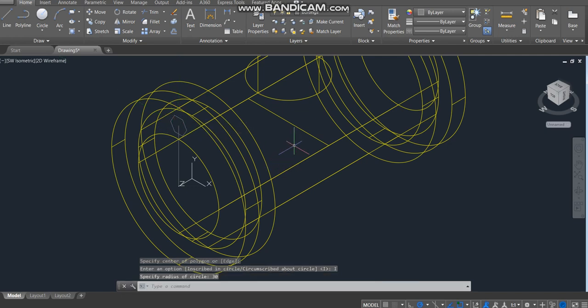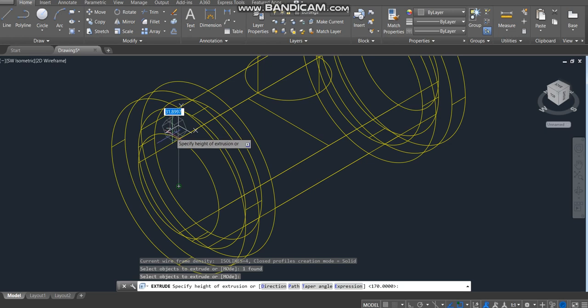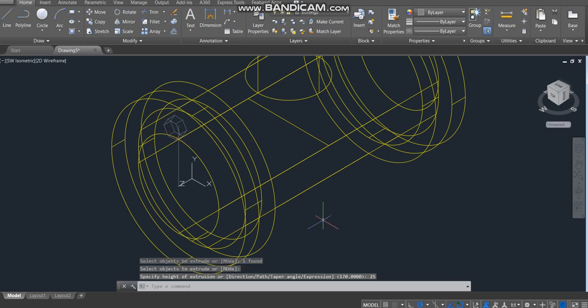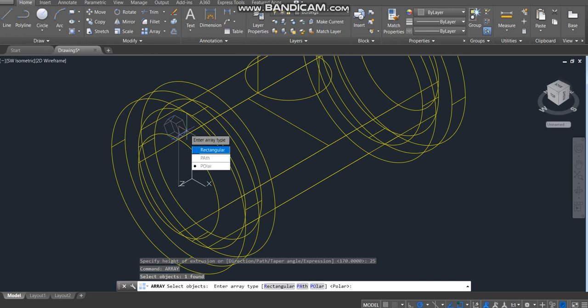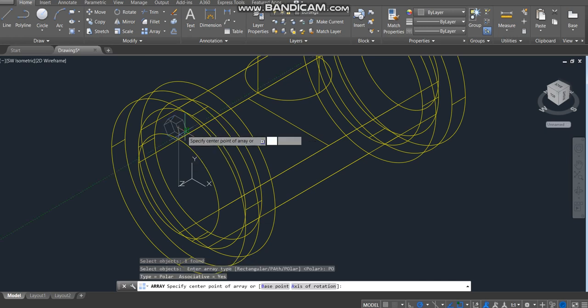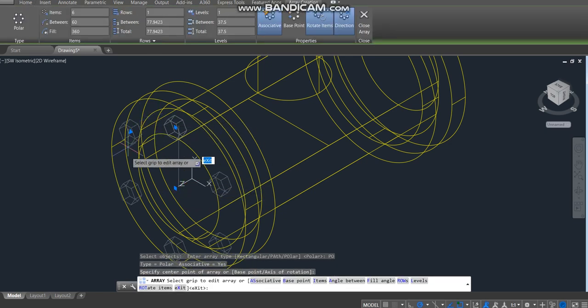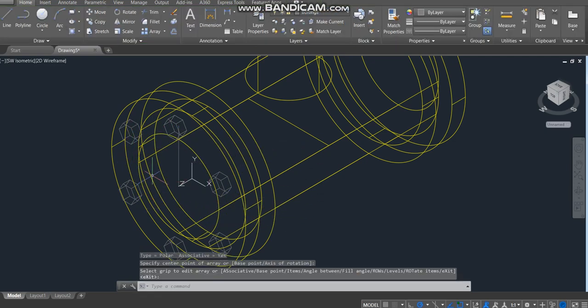So now by using the extrude command, I extrude the bolting to the front by 25. Then by using the array command, I click to the bolting, press enter, select polar, specify the center of array, and then it will become like this. The complete bolting at the front of the valve.